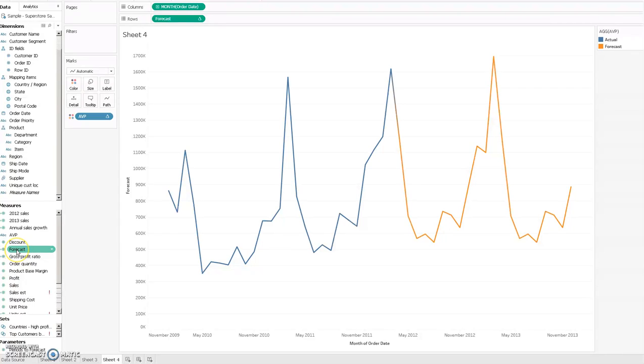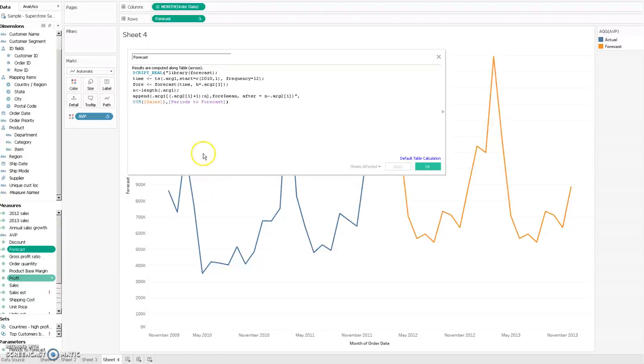Okay, so this is the forecast model. Right click on the forecast, edit. We can see here SCRIPT_REAL. As I have mentioned in my previous videos, guys, I want you to see my previous videos to understand the architecture of R and Tableau and the different functions present in Tableau which can be linked to R. One of the functions is SCRIPT_REAL, where the return type would be real data types.